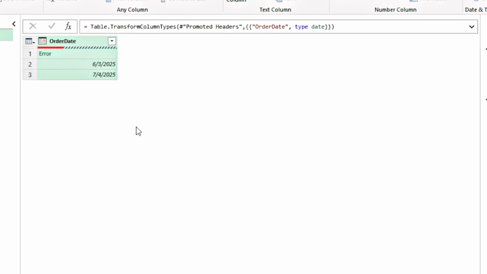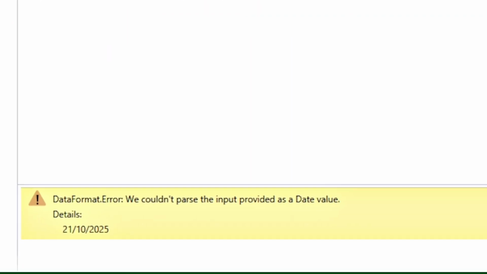Now you can see the first value turned out error, but the second and third value is OK. Now if you click on the white space of the error, you can see the value below. It is 21/10/2025. And if you see the error, it says we couldn't parse the input provided as a date value because the date is in day/month/year format, but my regional settings is in month/day/year format. So Excel is treating 21 as a month, but the month starts from 1 and goes till 12. That's why Excel failed to recognize the correct date and threw an error.